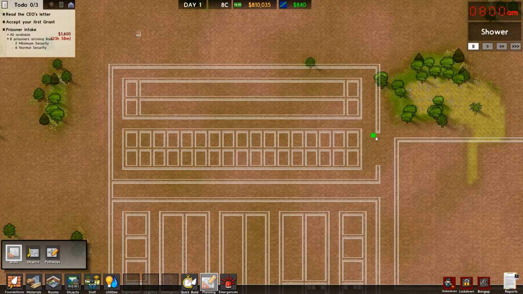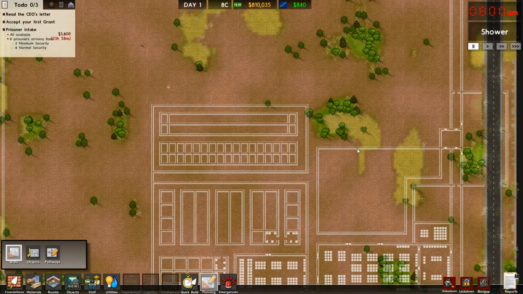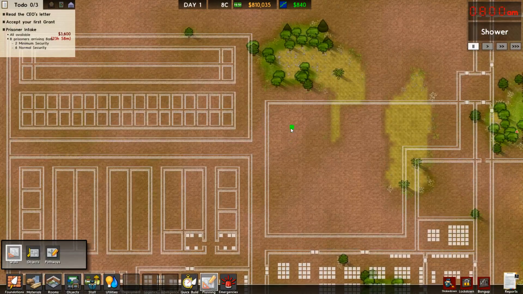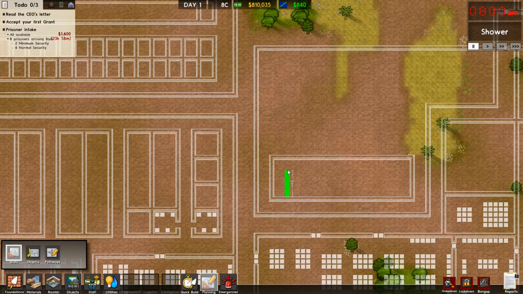You might think I'm crazy. But I have 68 prisoners just in that room. And then let's keep the horizontal going. I just want to see if I can't get the capacity. I can get the capacity.